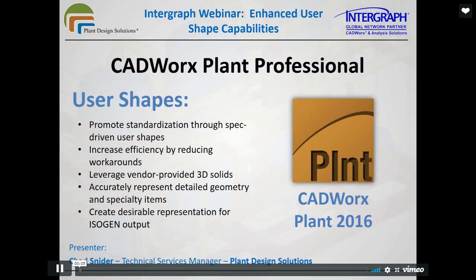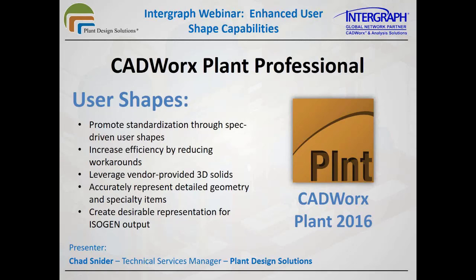So getting started here today, I want to thank everybody for attending. We're going to go over user shapes today, and we're going to be talking about user shapes in general, almost like an introduction to user shapes, but along the way we're also going to be showing some of the new enhancements that came to the user shape capability in Wizards with CADWorx 2016. So we're looking at a high level of value for everyone, whether you're using user shapes now or you're curious about using user shapes and how they can help you.